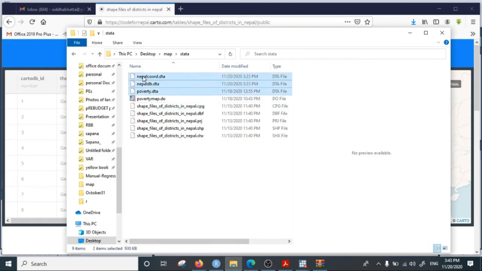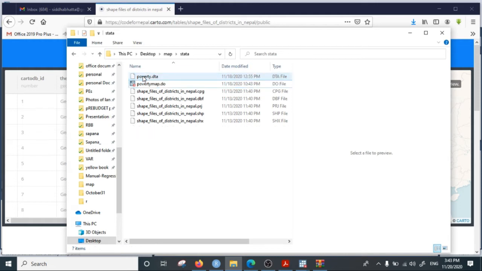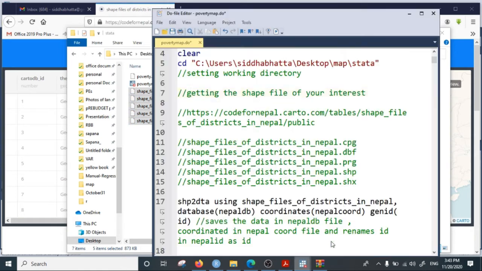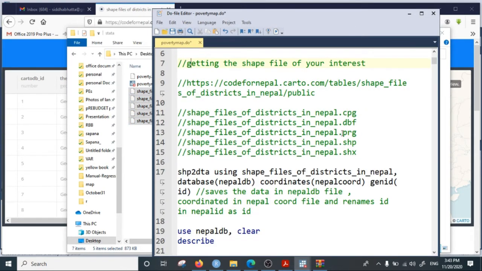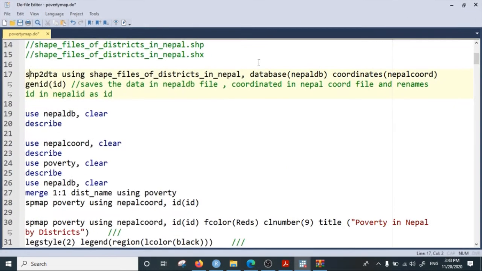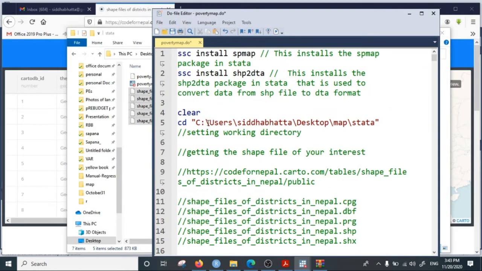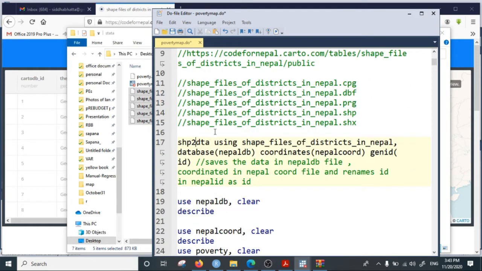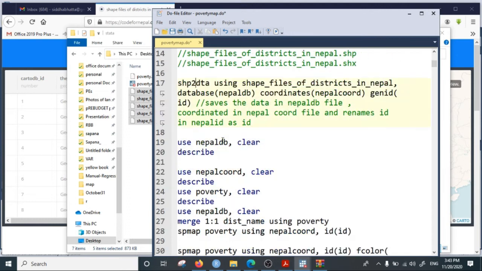I have extracted all the files and put them in my working directory. The next step is to convert the files into STATA files. For that, the shp2dta command will work. If you have not installed the shp2dta package, this command will not work. So first you have to install this package and then type shp2dta using the name of the shape file, but without any extension.